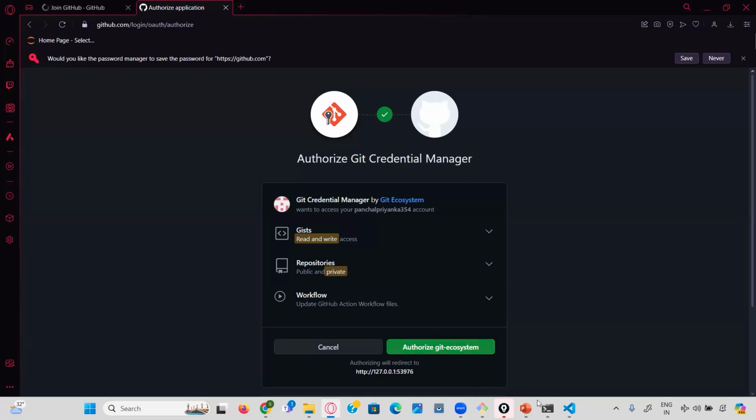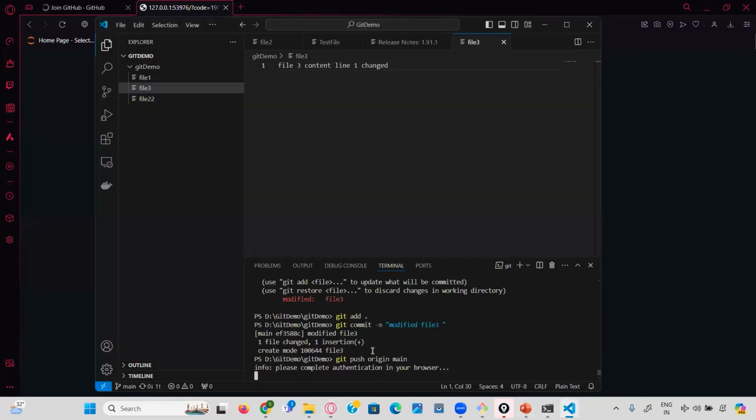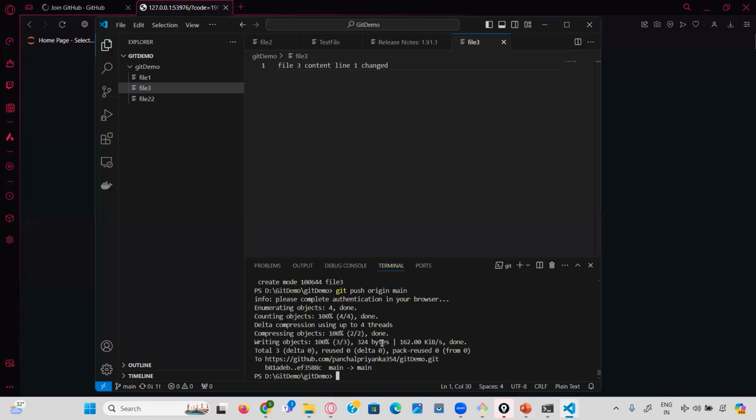So now the Git command, right? You authorize to GitHub, okay, Git ecosystem. I just click on it. So now it has to authorize it. Only when this one gets authorized, the new file 3 will get pushed to your remote repository.